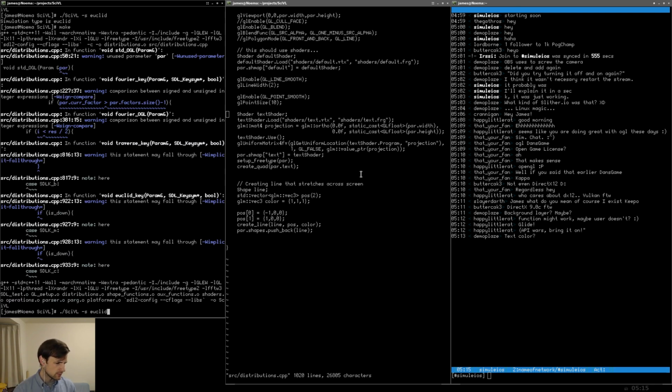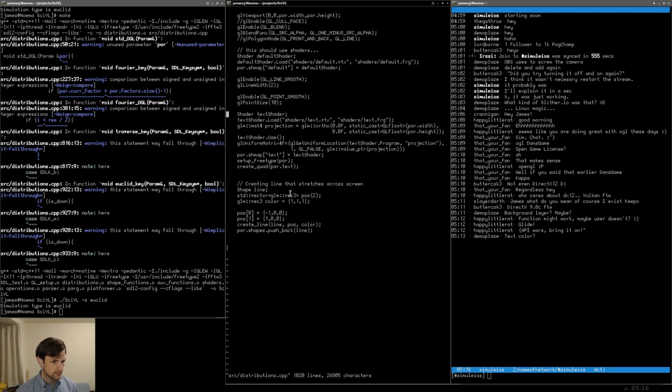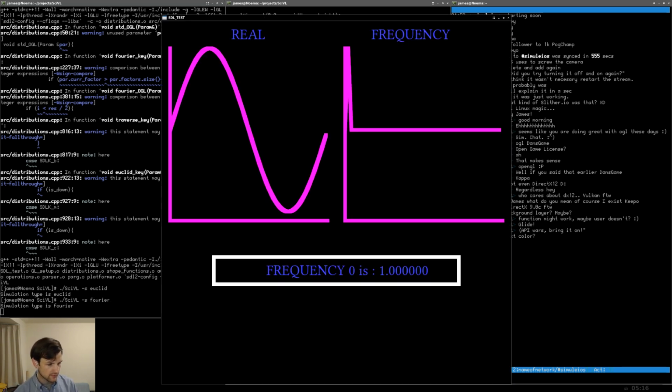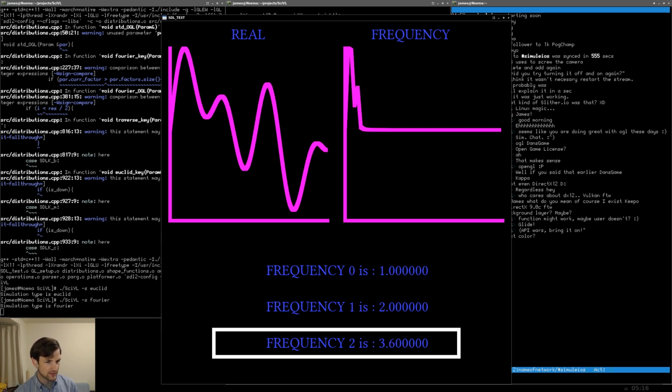And then we do Euclid. Okay, well there's a line. I don't see the text, but we're getting there. I know the text exists because when we do SciVL simulation Fourier, we have text here. And this is kind of what I wanted to replicate, having the ability to generate text.